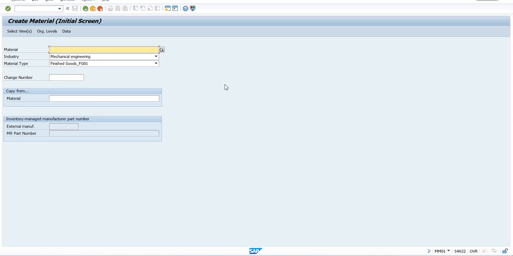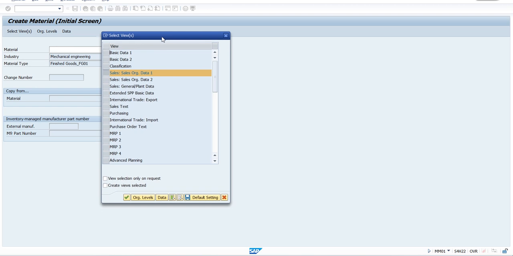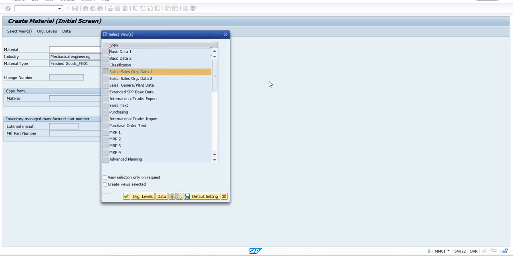Okay, so let's take this one. For an example, just give an enter. So this is the first stage. Give an enter, and there you can see it is asking for views. The views are nothing but what views are relevant for this material. You are going to create a material which is a finished good, so what views and what pages are relevant?